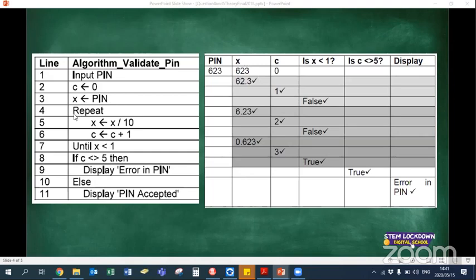So what I'm doing here is in line 5, X gets the value. So I'm going to stay in column X. X gets the value of what X was, 623, divided by 10. So that is why I now have 62.3, because I divided X by 10. So my next value of X is 62.3. In my next line, line 6, I'm incrementing C. So C was 0, and now C is 1.